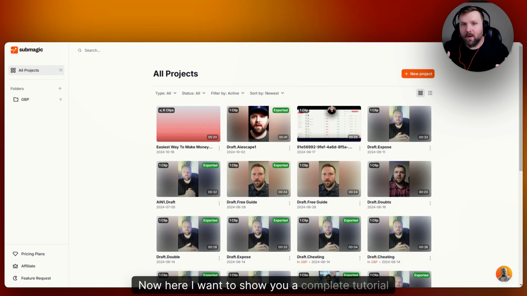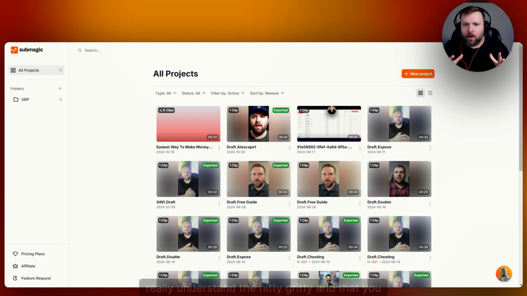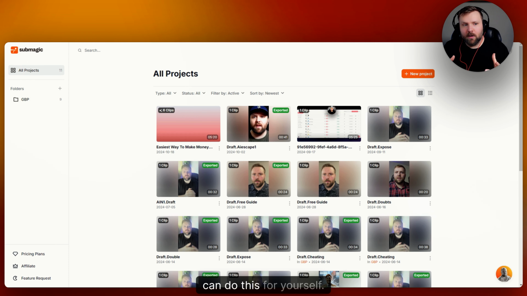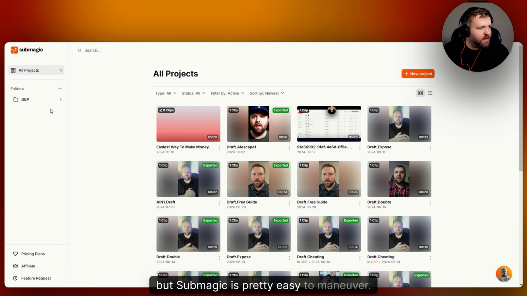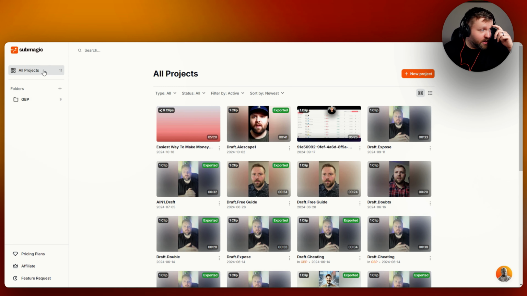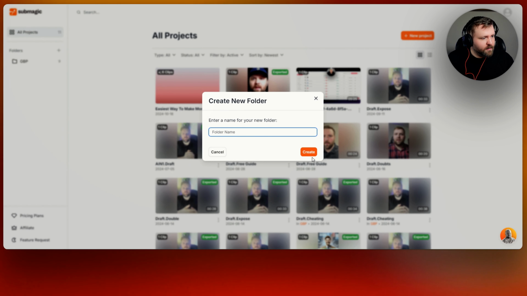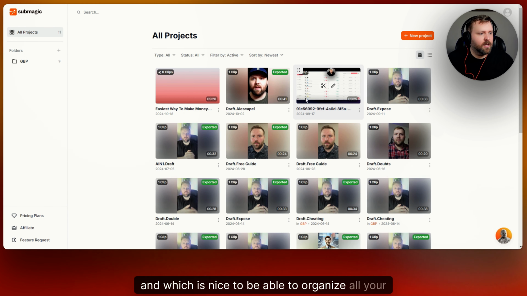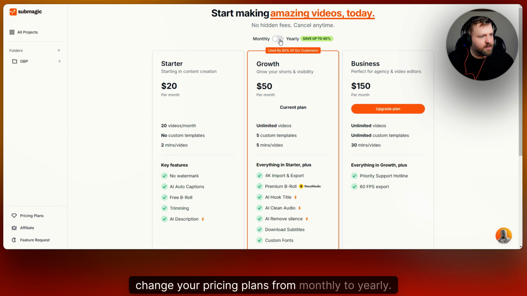Now here I want to show you a complete tutorial review of how Submagic works so that you can really understand the nitty-gritty and that you can do this for yourself. So this is the dashboard once you log in. Of course, you need to either start a free trial or subscribe. But Submagic is pretty easy to maneuver. Over here on the left side, you can see your projects right here. You can add folders by just creating a new folder, which is nice to be able to organize all your different videos. On the left side, you can always change your pricing plans from monthly to yearly. You can kind of see the pricing right here.